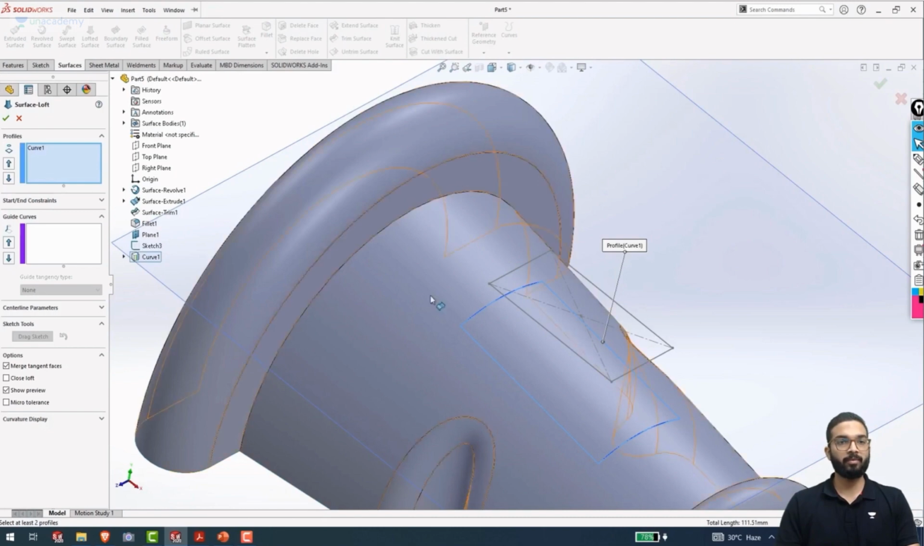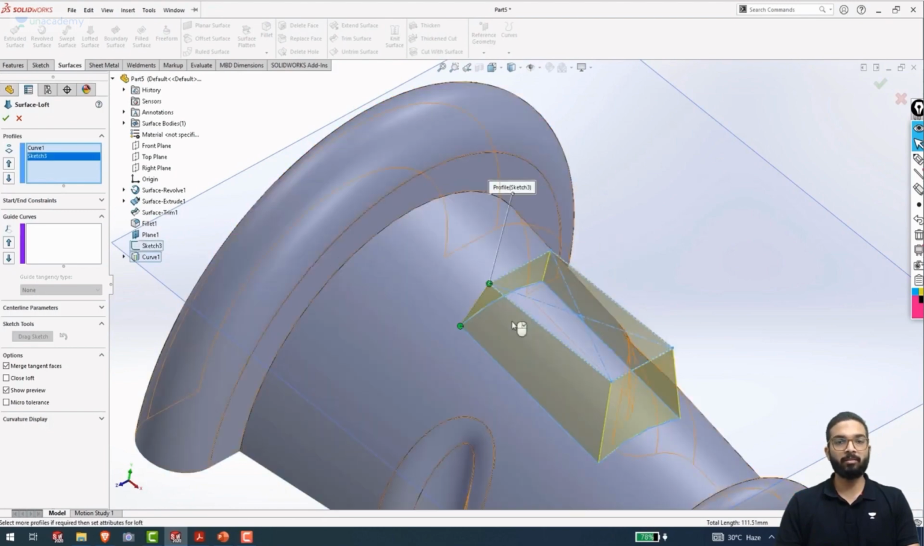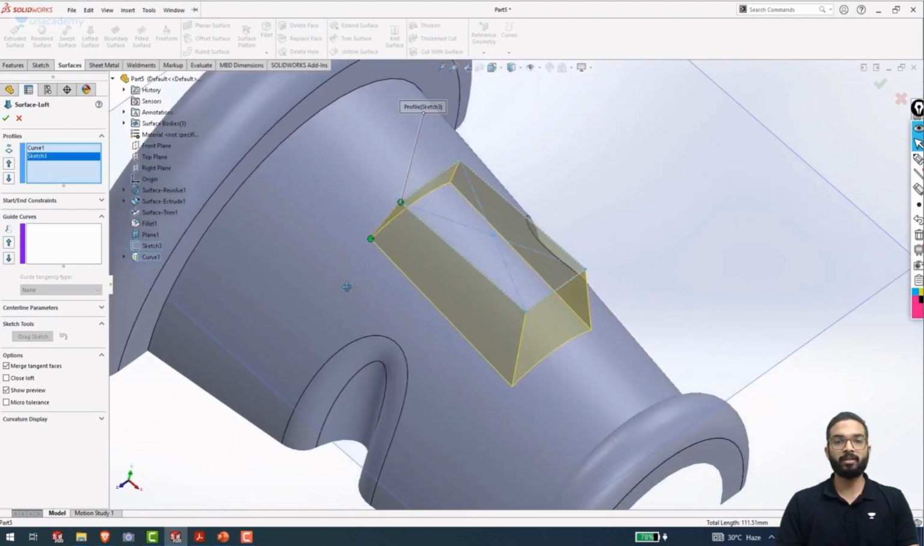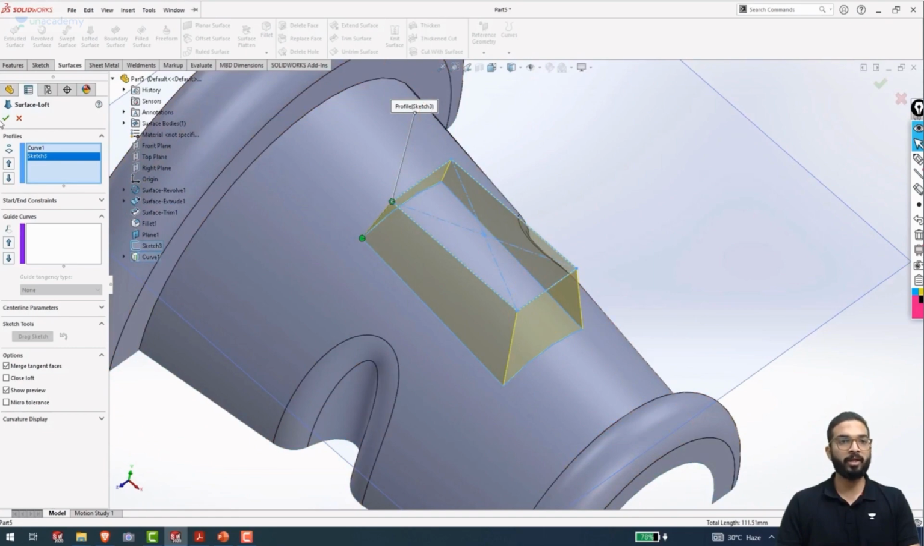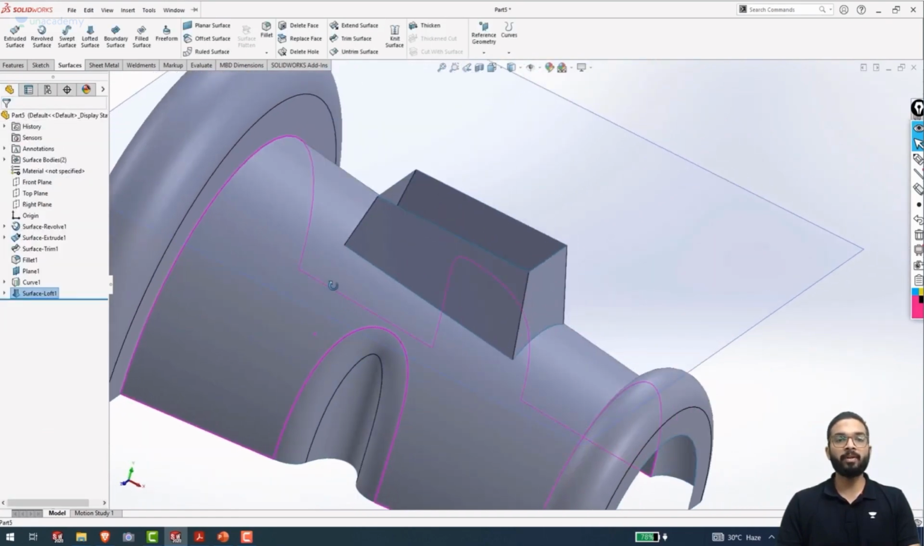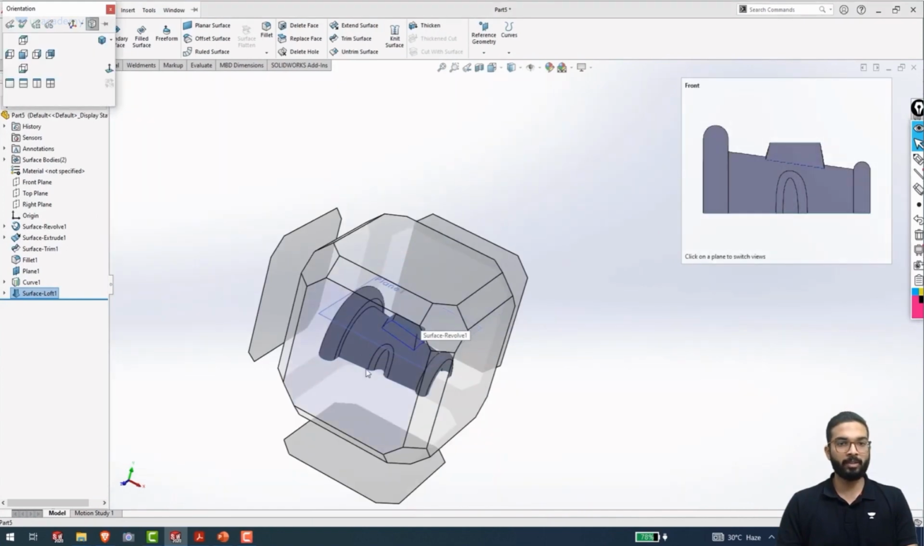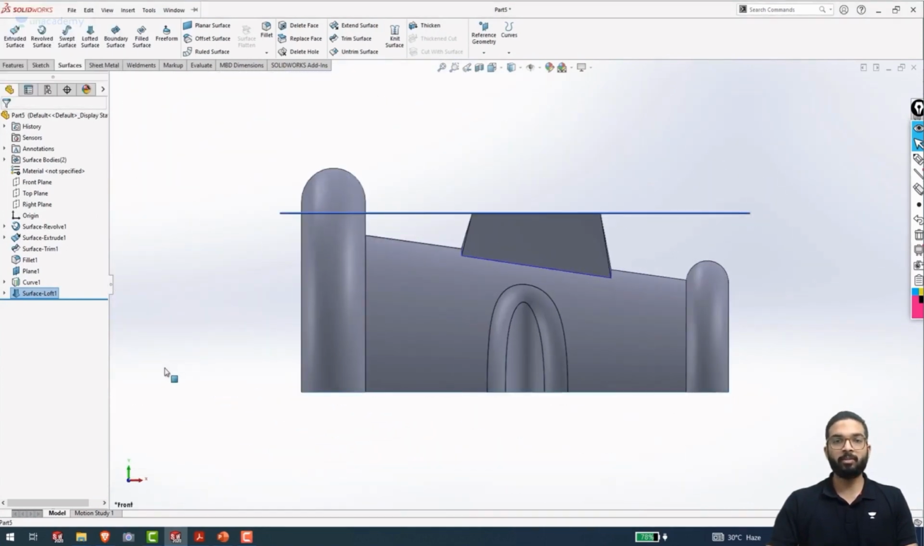For that, we will select both of our profiles about which a loft is supposed to be created, and then I will simply click on OK. Why did we do this? Why did we project that curve onto this surface over here? Because I wanted, if I set it into the isometric mode, or rather if I take a look at this from the side, and now with the help of a sketch, I will show you why we did this.